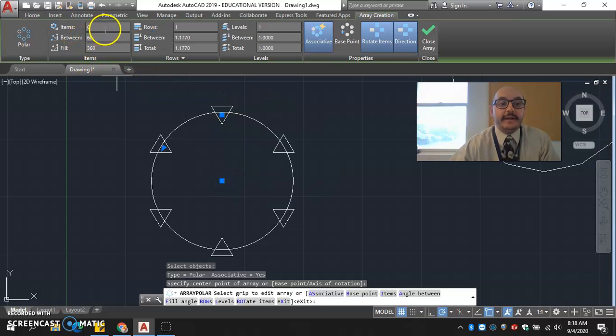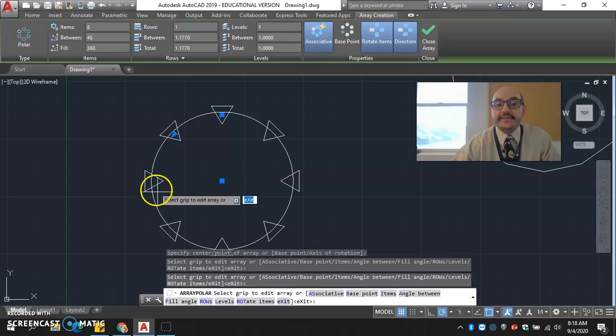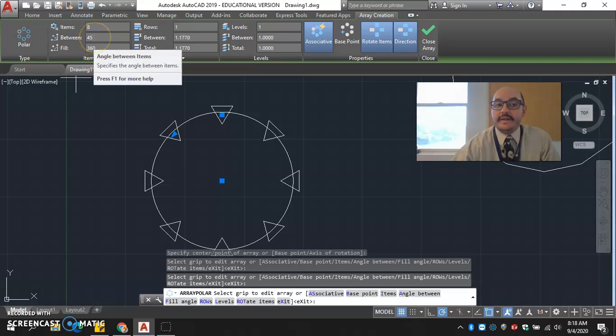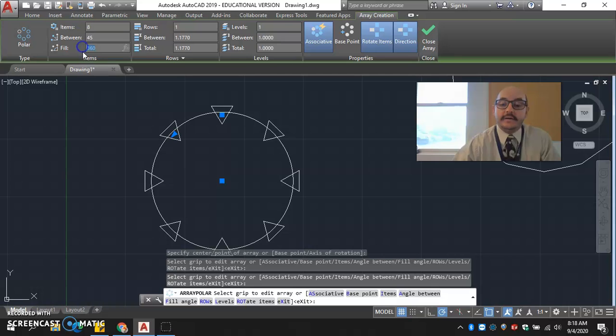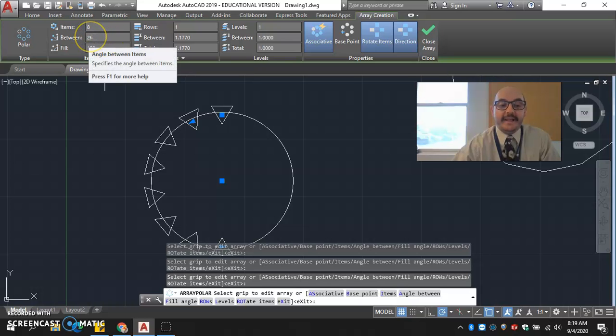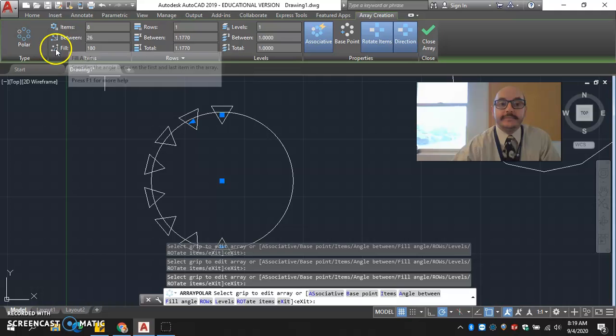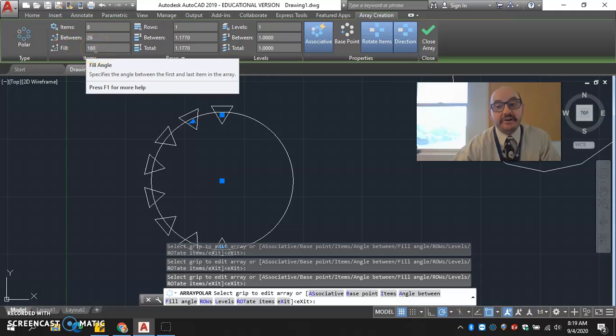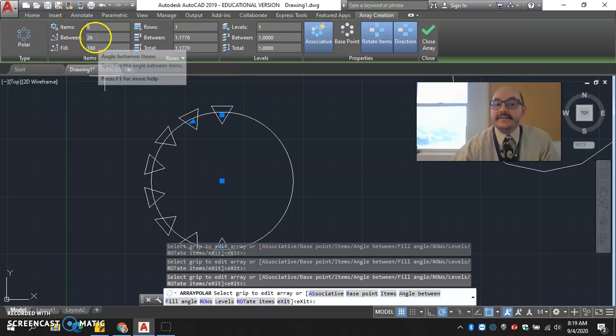Next it wants to know how many items do you want. I'm going to go 8. Notice it made 8 and it's equal distance apart. How many total angles? We can begin to play with this, okay, and we can say maybe I want 8, but I only want it to be 180 degrees apart. It automatically figures out what the angle needs to be between each. So if I want to make 8 of them, and I only want them to go half a circle, 180 degrees, I just type that in, it'll calculate it.